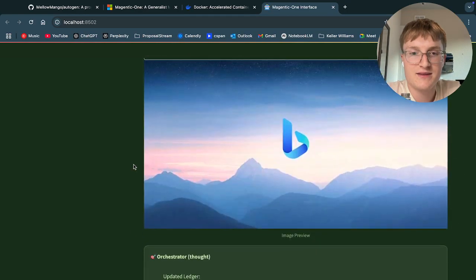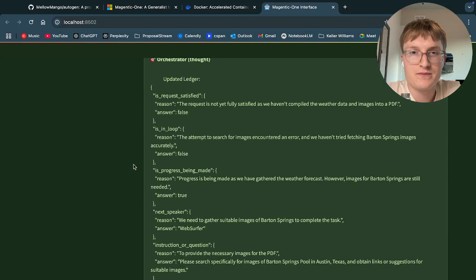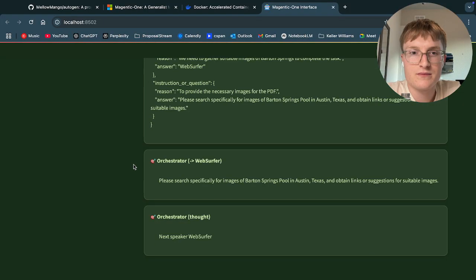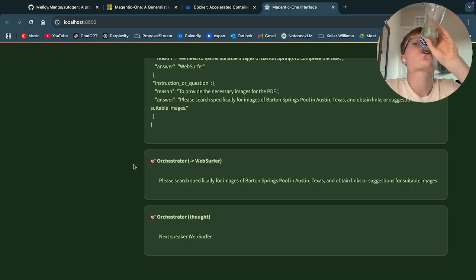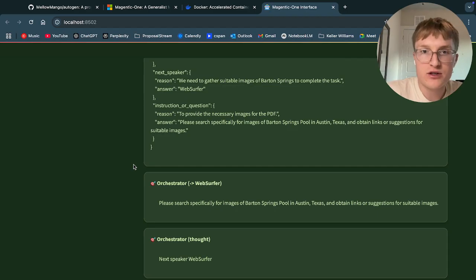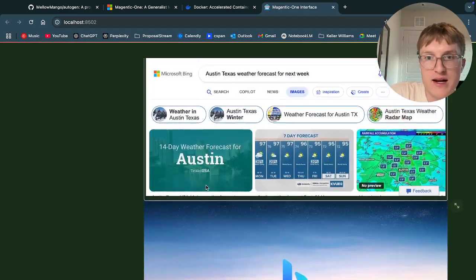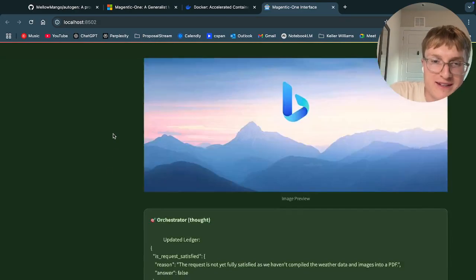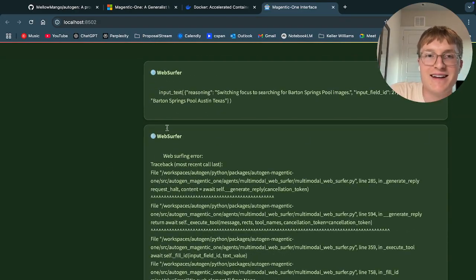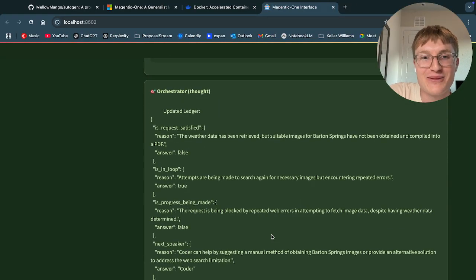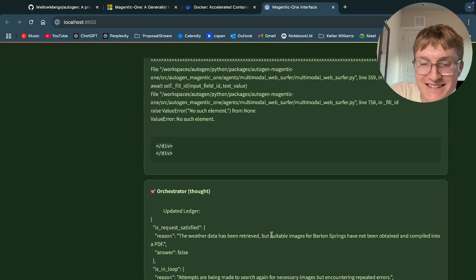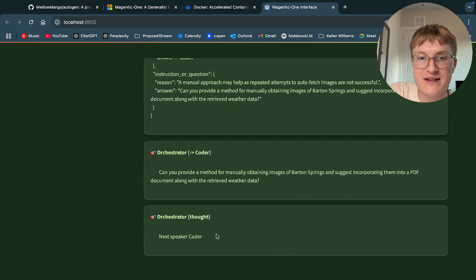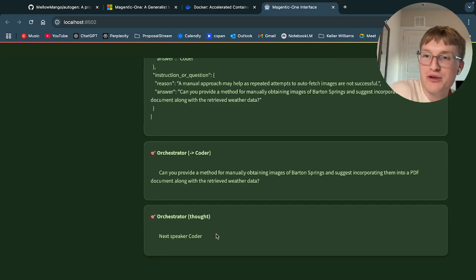Nice. Wow, interesting. Looks like it recognized that it wasn't actually pictures of Barton Springs, it was pictures of the weather. The web server is like, bro, why? Why do you make me do this? Okay. Lesson learned. Don't try and pull images.